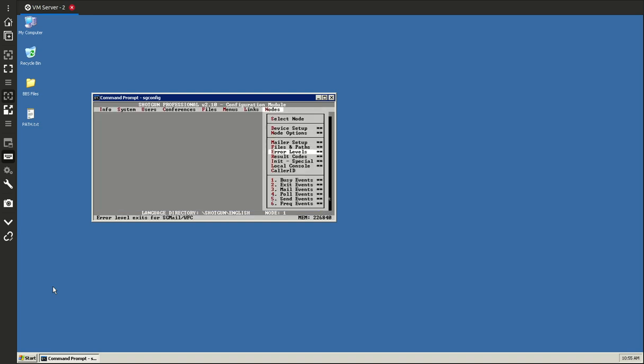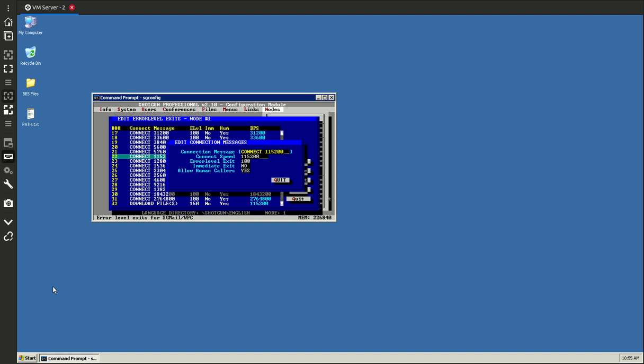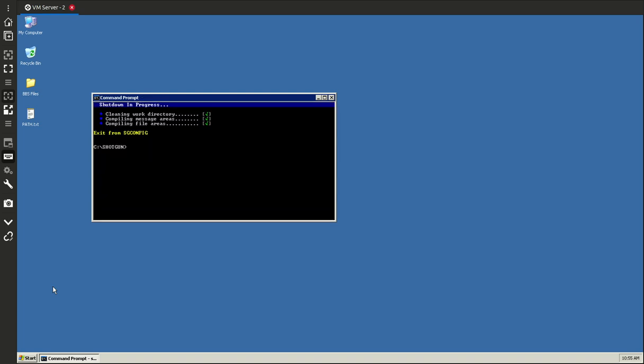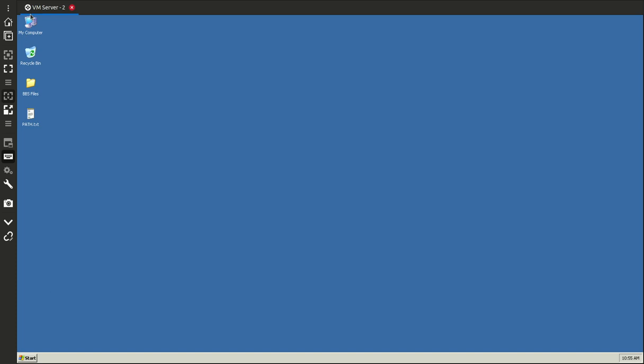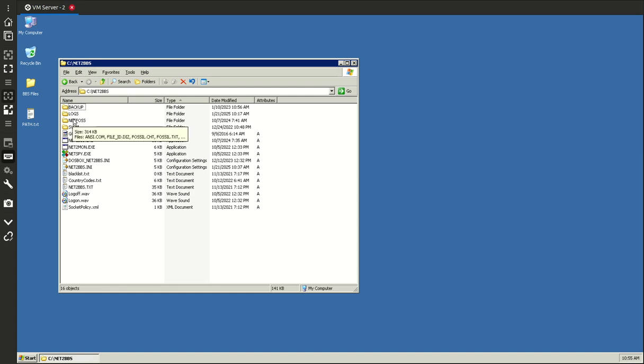And so your error levels, they're already set up if you grab my package, but if you've installed your own version of Shotgun Professional, you need to go in there and set up your connection error level events. So here I've created a connection event for 115200. That's just the name you type in, and then you tell it the speed, error level 100, immediate exit no, and then allow a human caller. Once you've done that, you go ahead and quit this, and you should be able to just launch Net2BBS and it will accept calls.